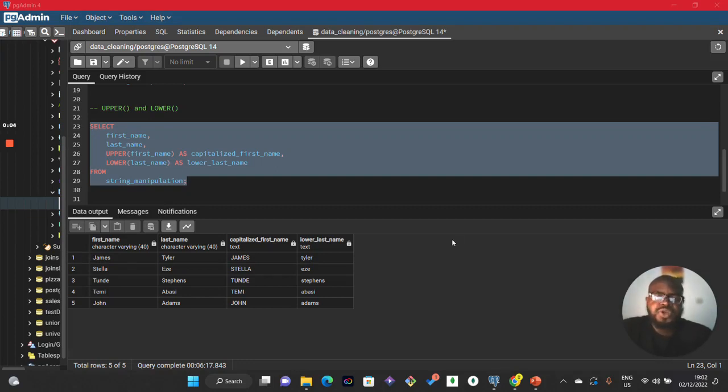In the next video, we are going to be looking at the length function, and this helps us check the length of characters in a column.